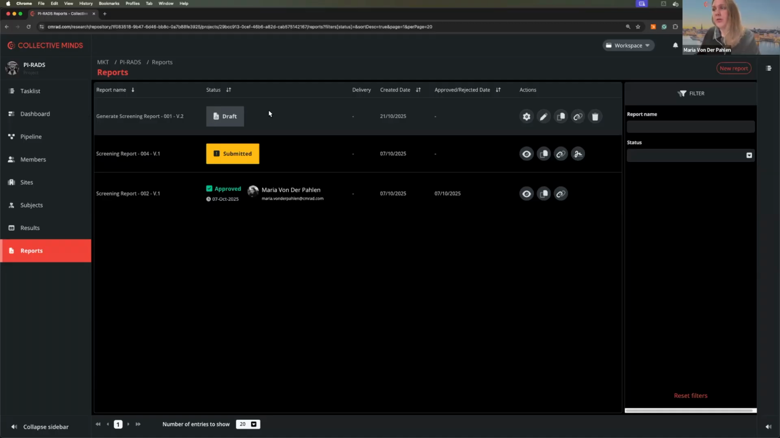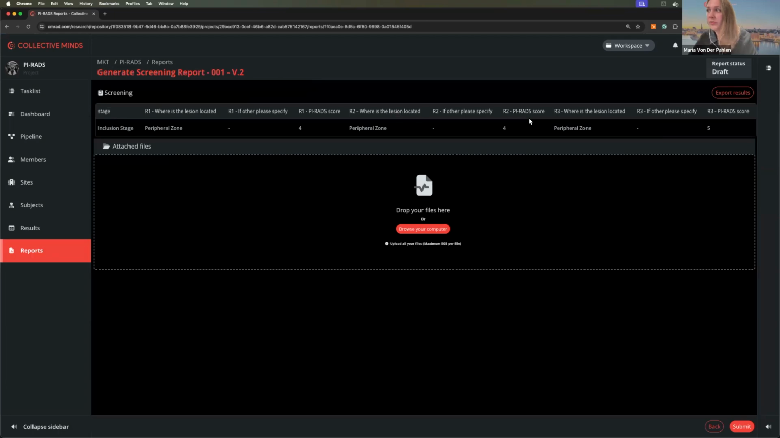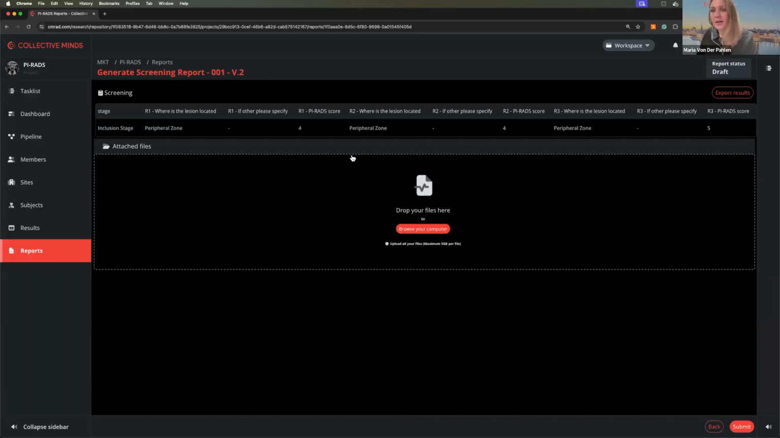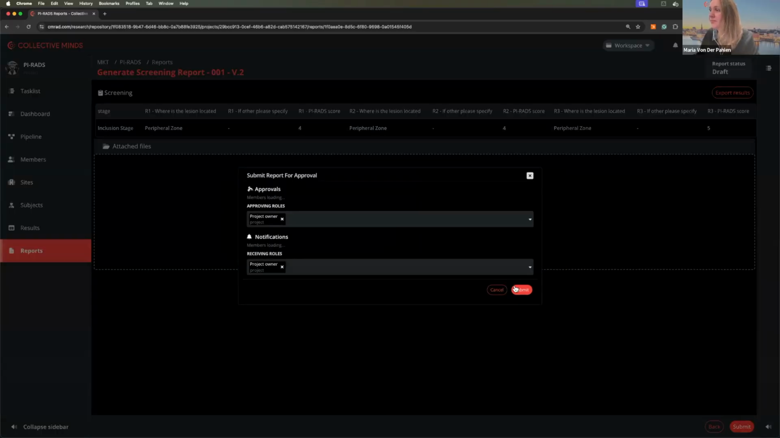So as it's still a draft, I can still go in and make some changes. So for example, in this report, I might want to include a PDF for some additional material that I can just drag in here to have together with the report data. I can also export the results right here. When I'm happy, I simply submit.